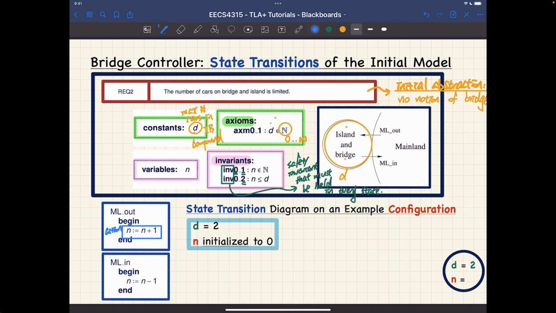And isn't there another component or ingredient for the events called the guards? At the moment, if you don't really have any guards for the events, which means the event is always enabled at the moment, ML out and ML in. So both events currently are always enabled because the implicit missing guard simply denotes true. Implicitly, the guard is simply just true, right? So that means both events are enabled.